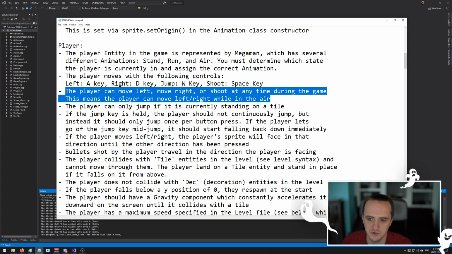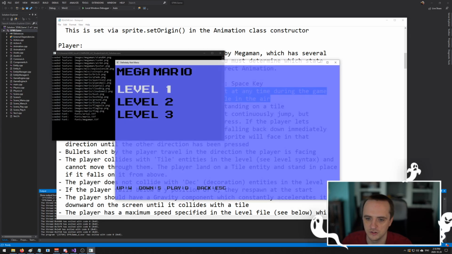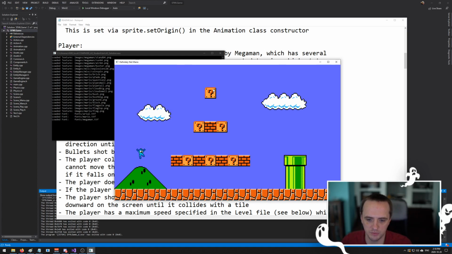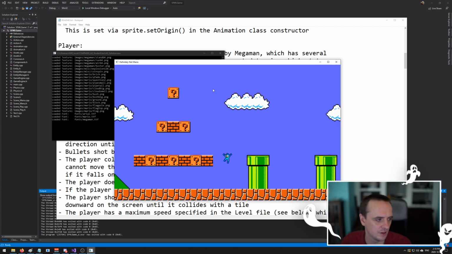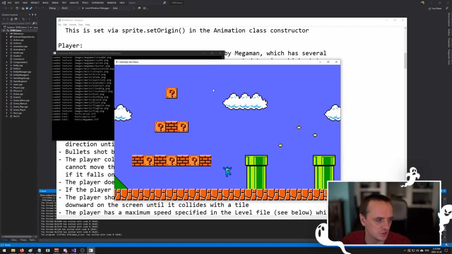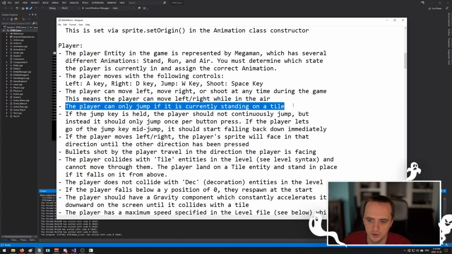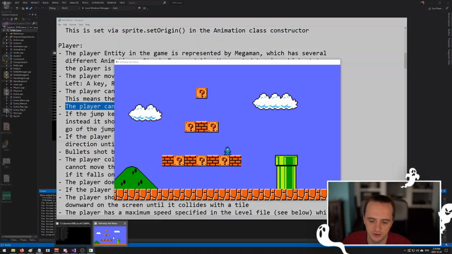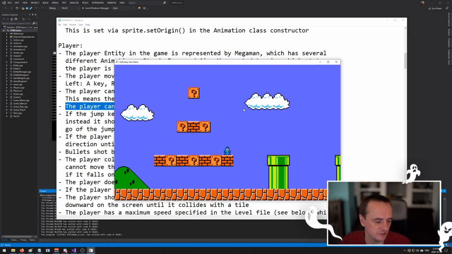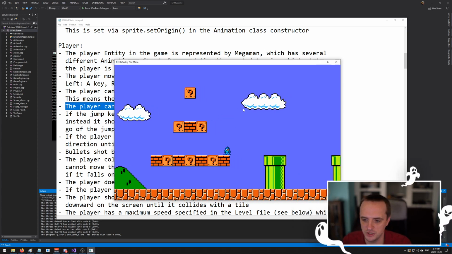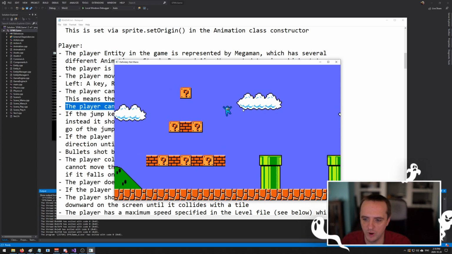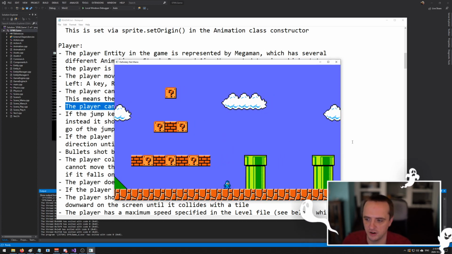The player can move left, move right, or shoot at any time during the game. That means that the player can move left or right while they're in the air. For example, if I'm playing and I jump, I can move left and right while I'm in the air. So I can jump to the right and then come back to the left in midair. Also, I can shoot in midair. The player can only jump if it is currently standing on a tile. What that means is there's no double jumping. You can't just keep hitting the W key and keep jumping upwards. You can only jump when you press the button and you're standing on a tile.